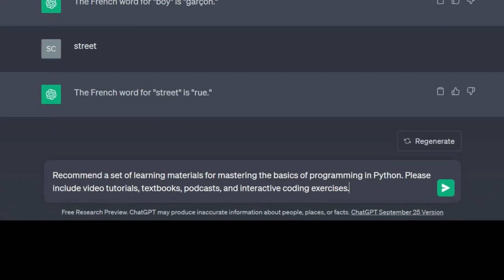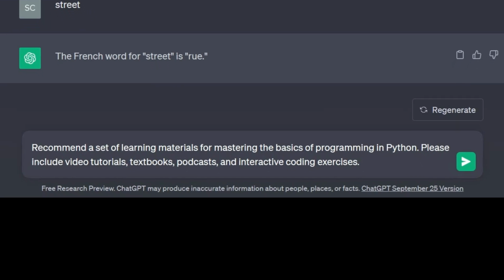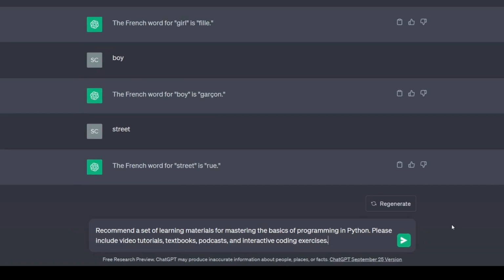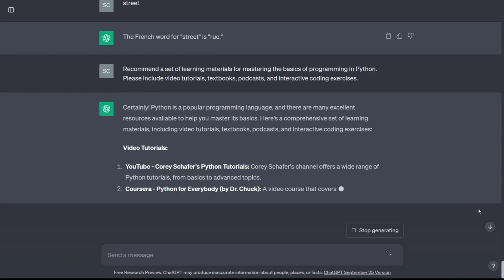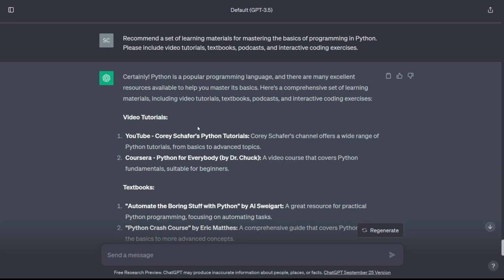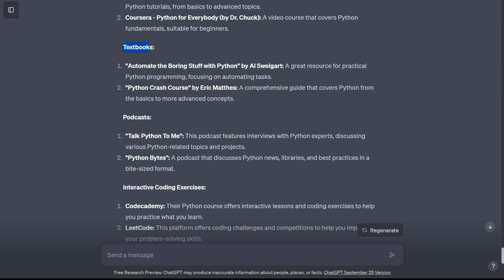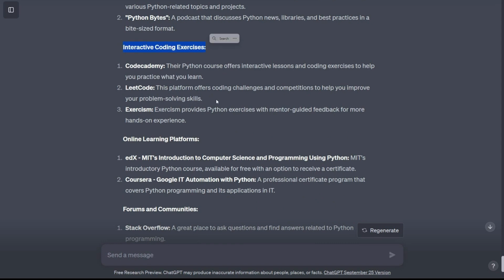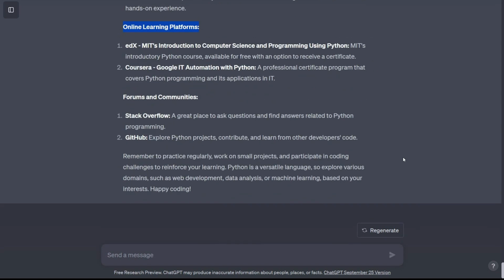Here's an example prompt. Recommend a set of learning materials for mastering the basics of programming in Python. Please include video tutorials, textbooks, podcasts, and interactive coding exercises. In this example, the prompt is asking ChatGPT to suggest a variety of resources for learning Python programming, catering to different learning styles like visual, textual, auditory, and hands-on. This showcases the versatility of ChatGPT in providing tailored recommendations.